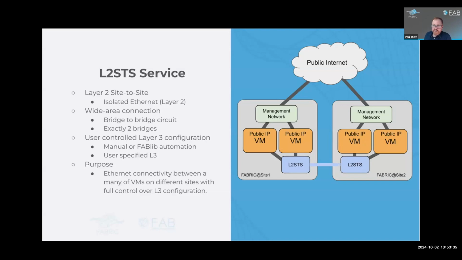L2 site-to-site is kind of like point-to-point, except you can connect as many VMs as you want to either end of it. Again, you don't choose the path, and you'll never be able to choose the path because of some low-level technical reasons. L2 site-to-site is on exactly 2 sites. So some people want to do this on 3 sites. You can't do that. It doesn't work, for technical reasons.